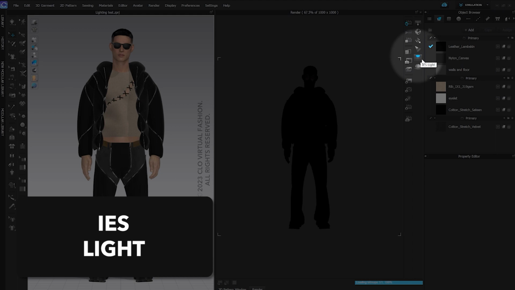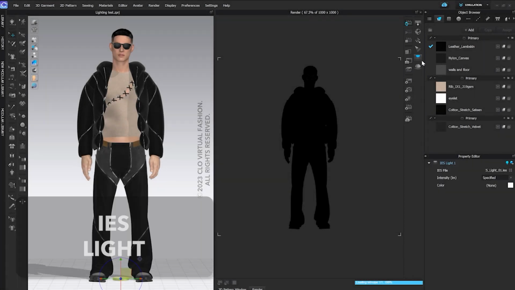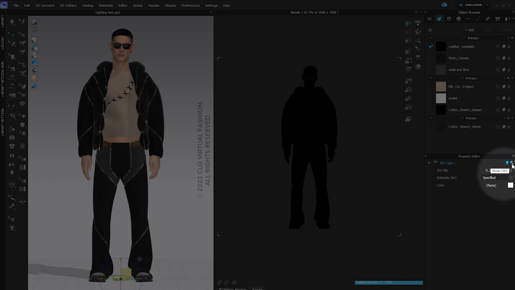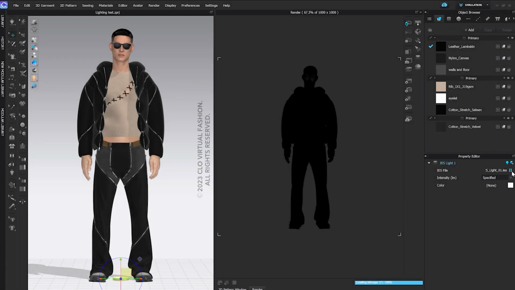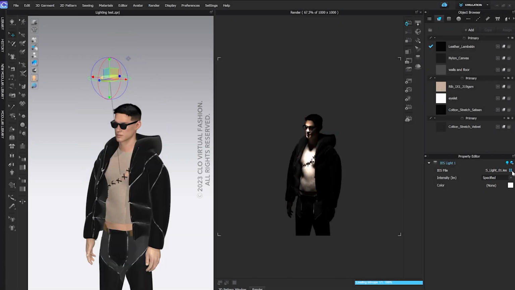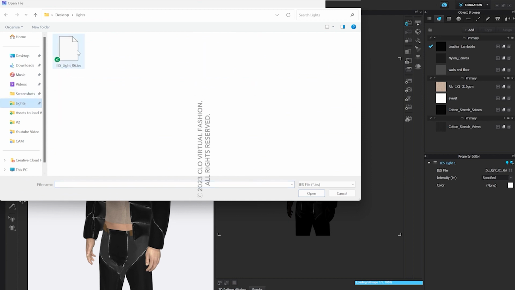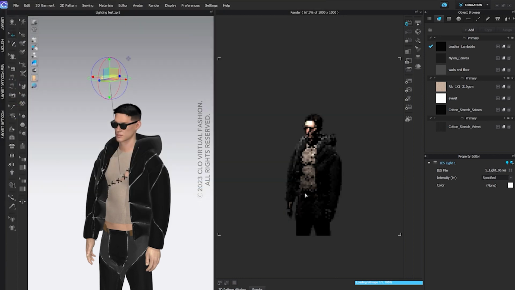Next, let's add an IES Light by clicking on it. And of course, you have the option to activate the light, show and hide in the 3D window. And like I previously explained, the IES Light consists of an IES file. To change this file, you can just press on this four squares icon right here and browse through your computer to find your IES file. Press open and it was added.